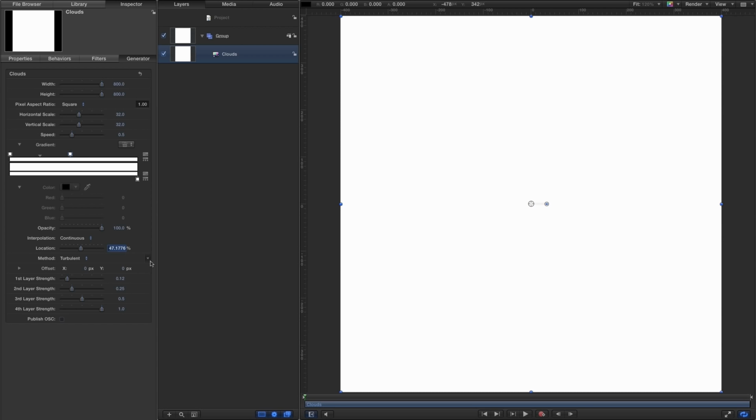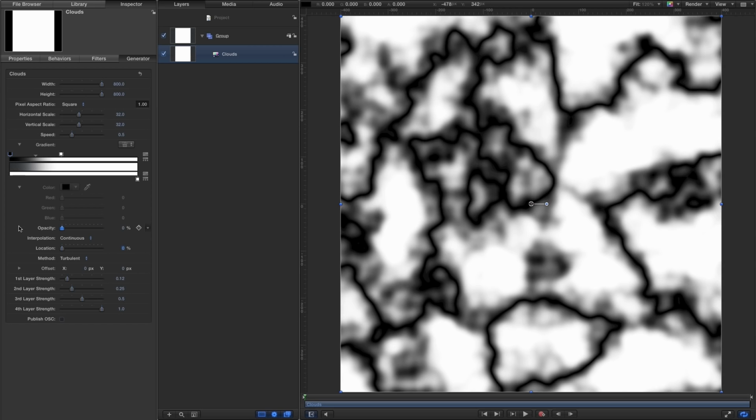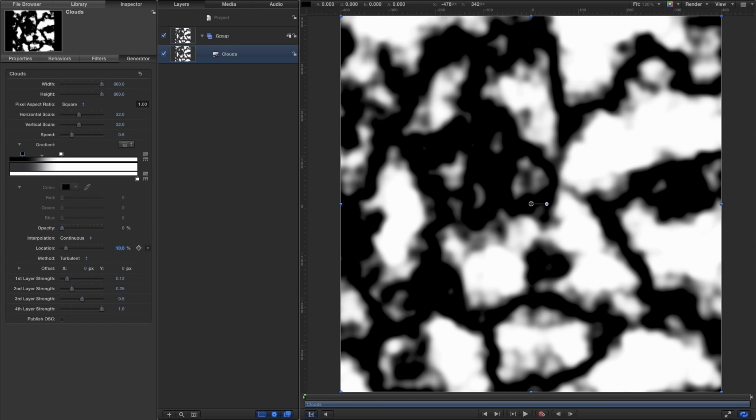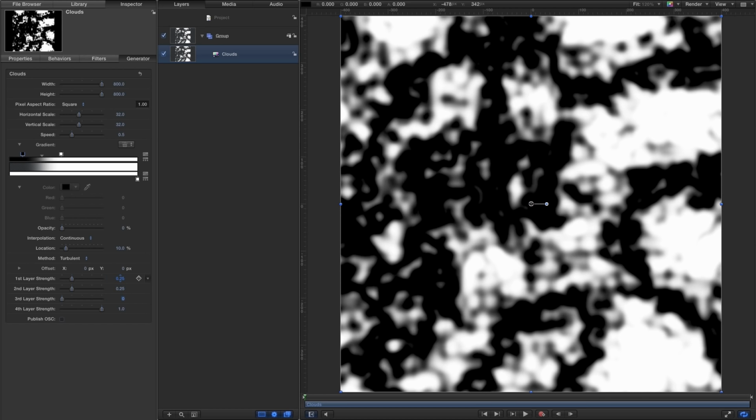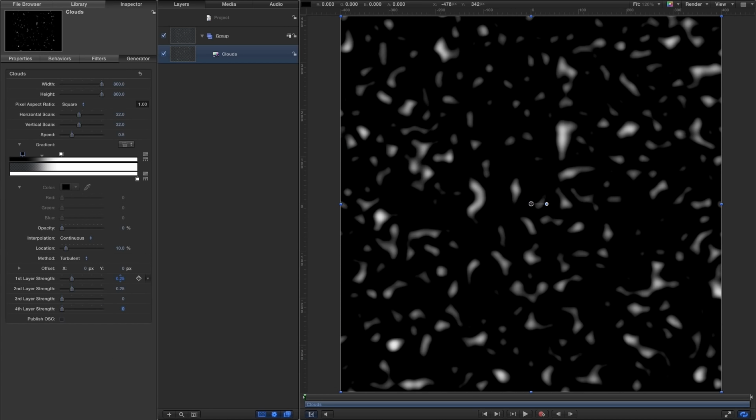And I'm going to set its location to 40%. Then I'm going to click on the left-hand opacity tab over here, set its opacity down to 0, and set its location to 10. Then I just need to come down and adjust these layer strengths. So we'll have 0.25 for layer 1, 0.25 for 2, 0 for 3 and 0 for 4. So we end up with something that looks like that.